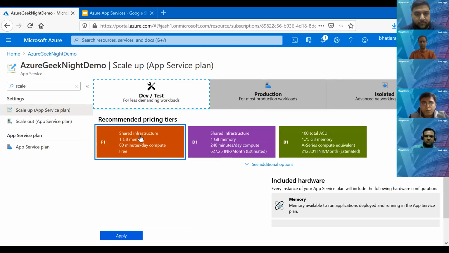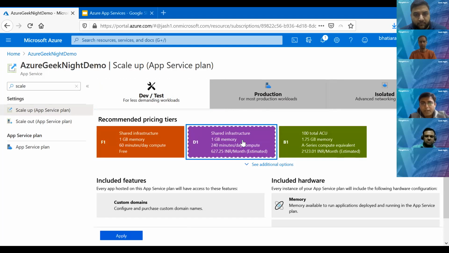If I move to a shared plan or a D1 plan, I'm using a shared infrastructure with 1 GB of memory and some shared cores. In both these scenarios, I'm either adding additional capacity to my current instance or removing that additional capacity. This has a direct implication on your cost. If you are moving to a higher plan, as Surpi told in the first session, you have to pay according to that plan, and if you are moving to a lower plan, you pay according to that plan. So say if I'm moving to this plan, I'll be paying around 627 INR per month.